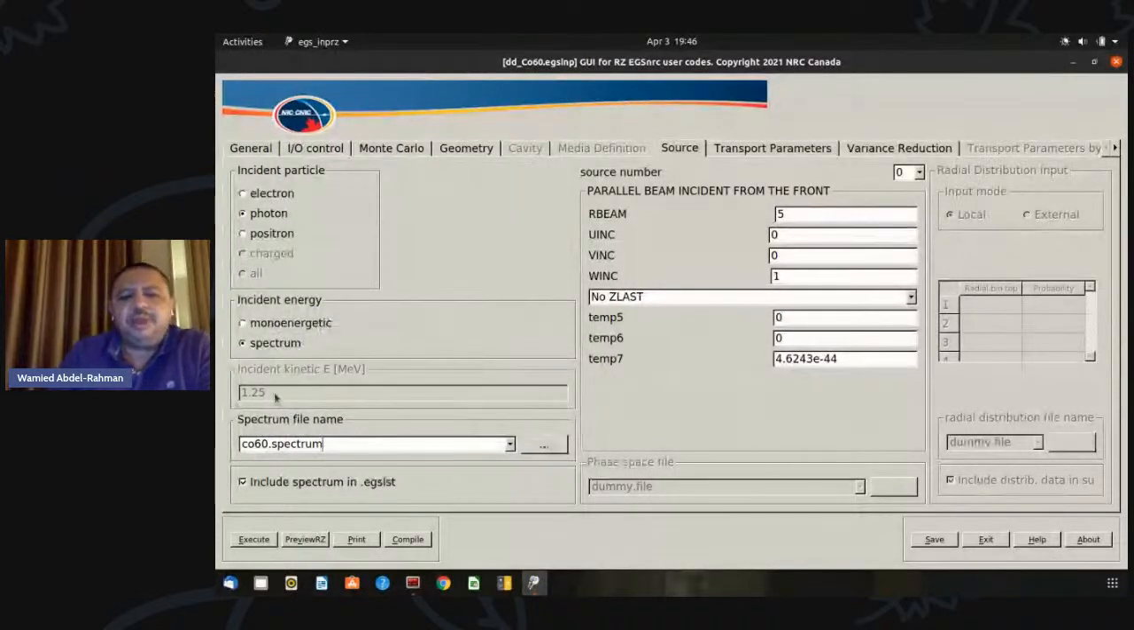But you could leave it at 1.25. That's not a problem. It depends on how accurately you want to represent your source. I mean, we're talking about an external beam therapy source here. So obviously the source emits the two gammas, but what reaches the phantom could include some scattered photons with lower energy.